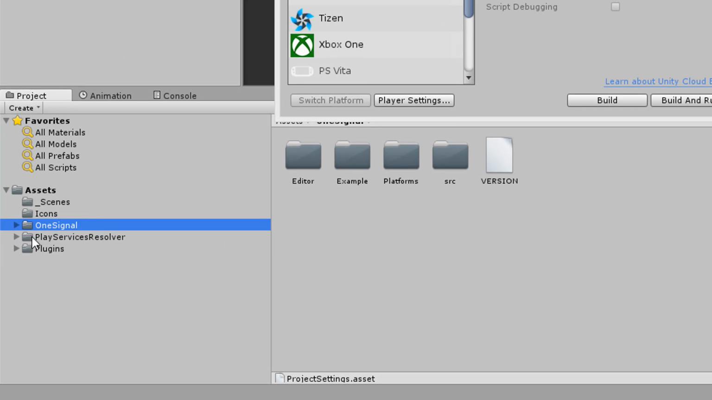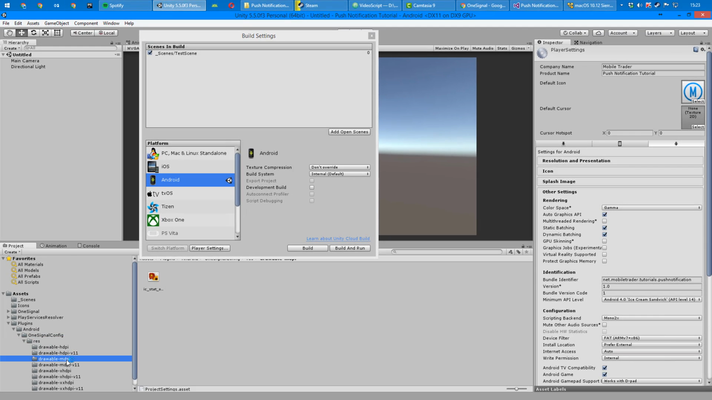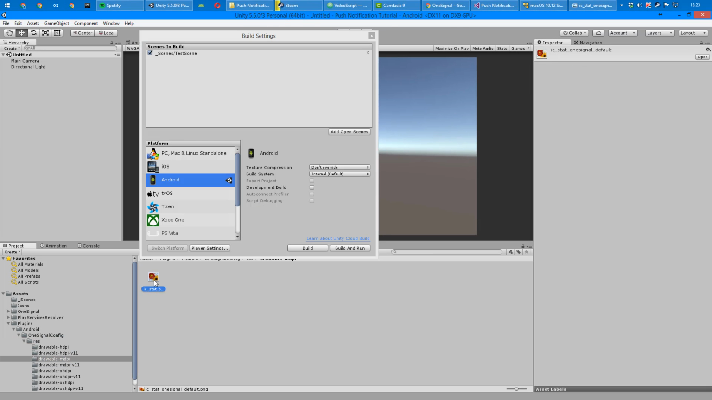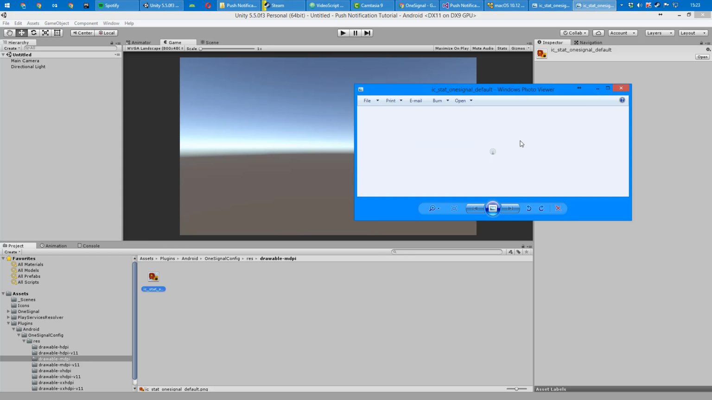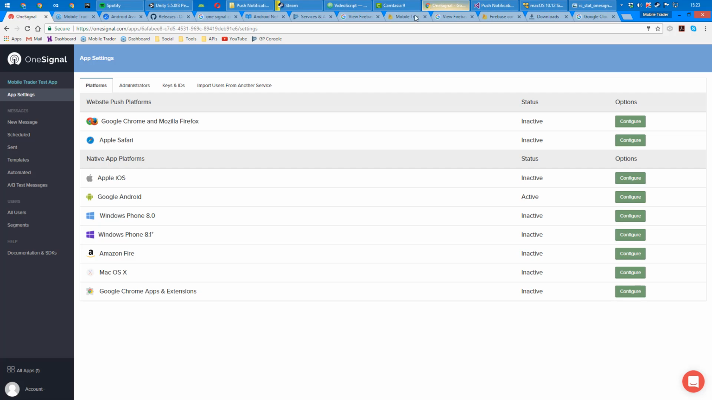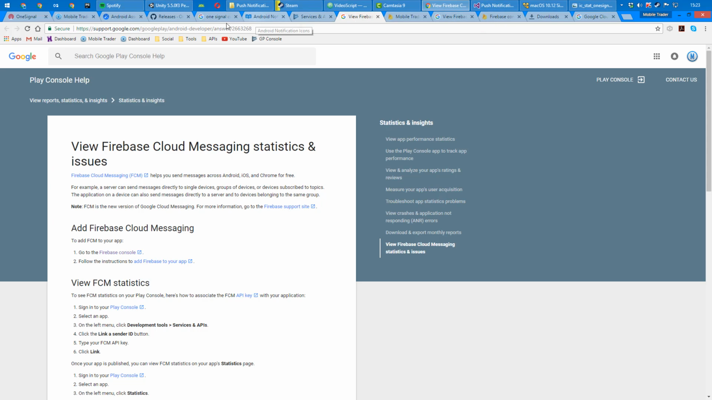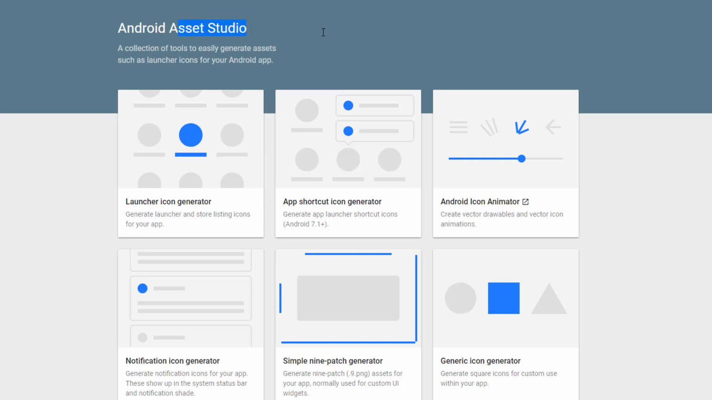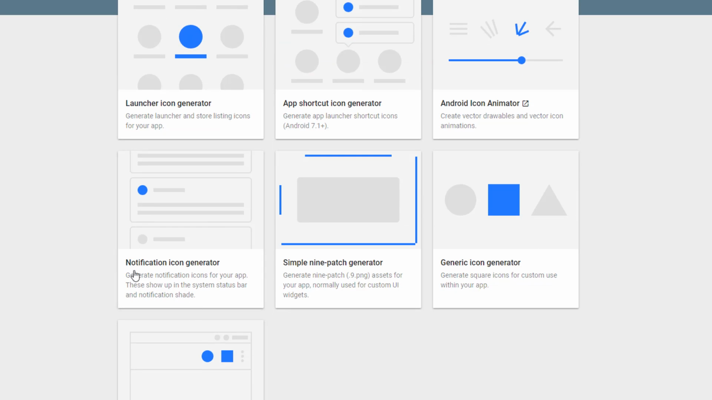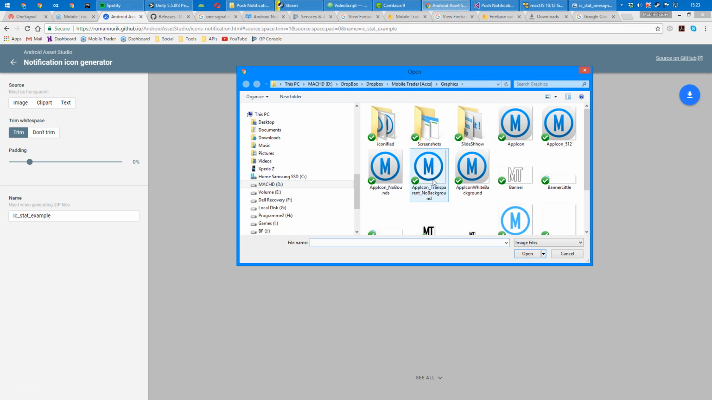you can also change your notification icon by going to plugins, Android, OneSignal, and Res. And you see here are some default icons from OneSignal. You can override them. I'm going to show you a good site for that, which will generate all the icons needed for this. So go to Android Asset Studio and choose the notification icon generator. Choose an image. I'm going to use this one.